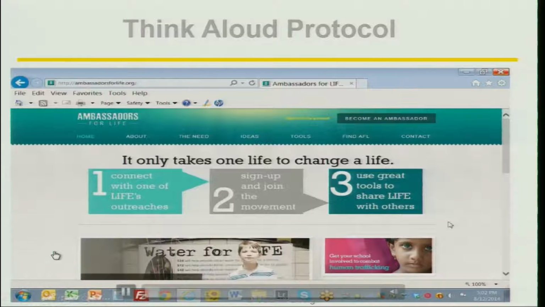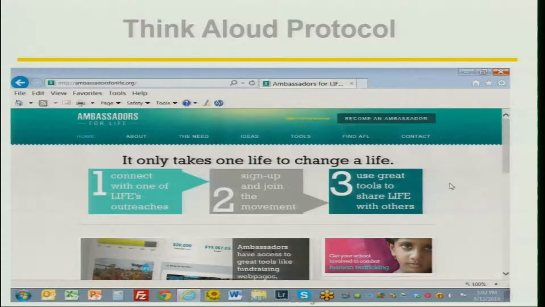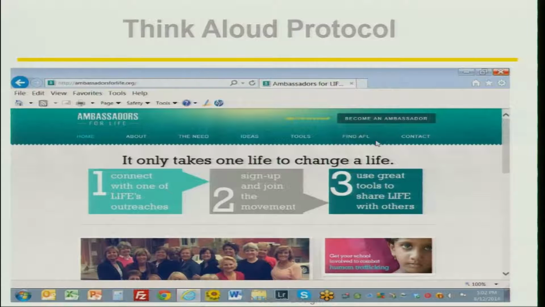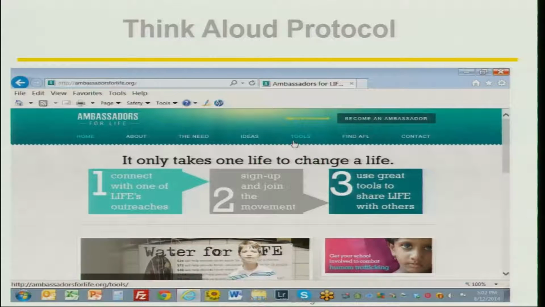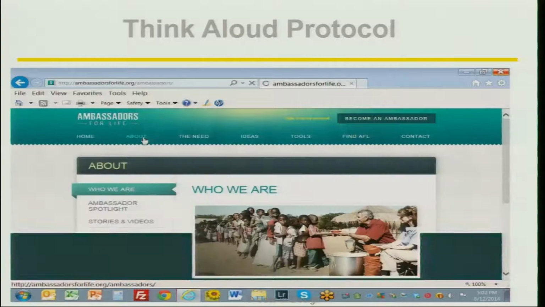What I want to find out is what this organization does. The first thing that catches my eye is this section here. There are steps for something, but I'm not sure what it's for. So I'll go up here and take a look at the topics. These options don't really tell me much more about what this organization does. The need maybe has to do with regions that have needs. I'm just guessing, I'm not sure. So let's go to About Us. Maybe I'll find something in there.